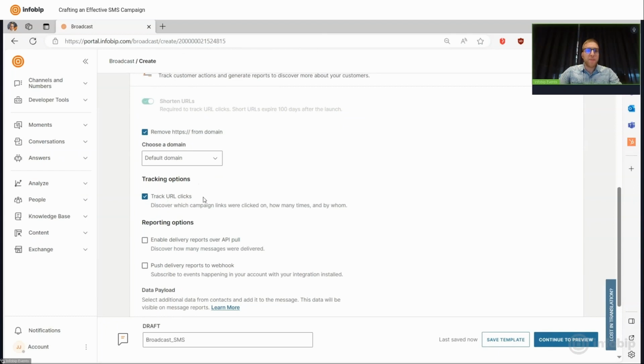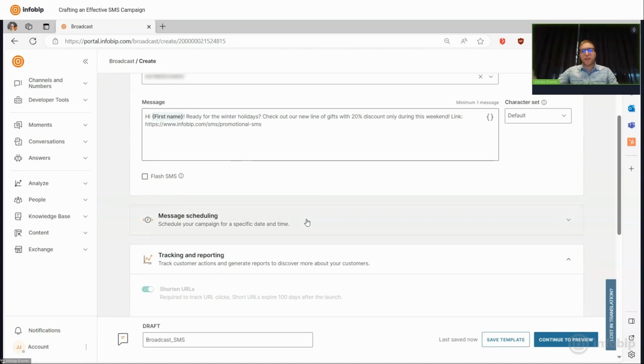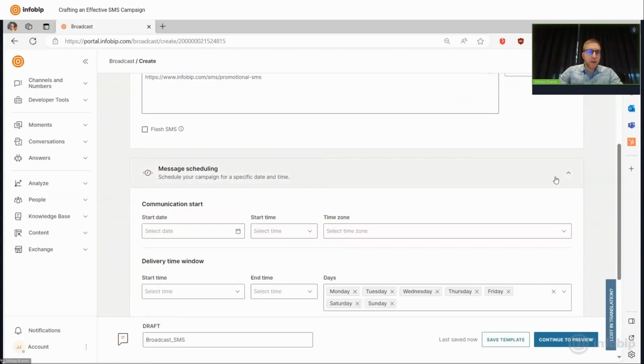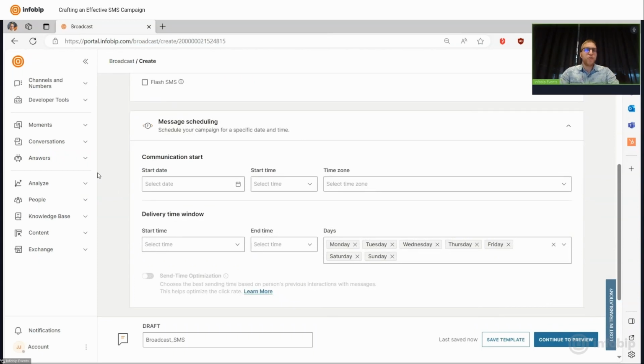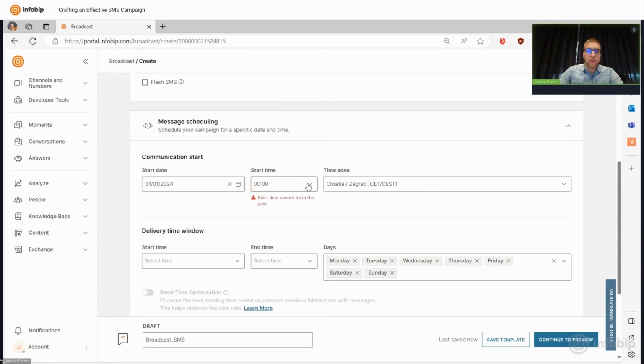And we enable the track URL clicks option, so later on in the analytics segment, you can analyze your campaign more. We have one more really important section to handle, and that's the message scheduling. In here, you can define when your communication is starting and what the delivery time window for your campaign is.